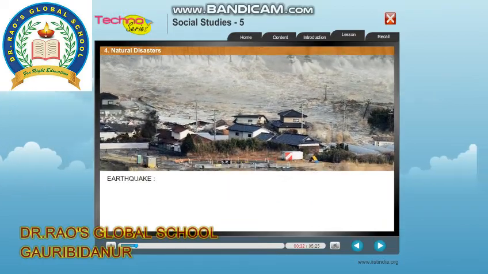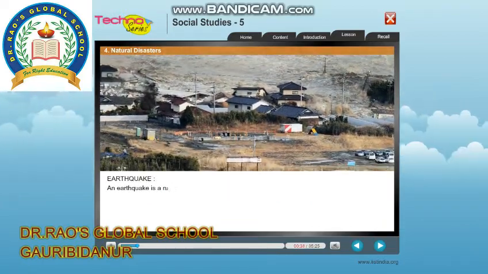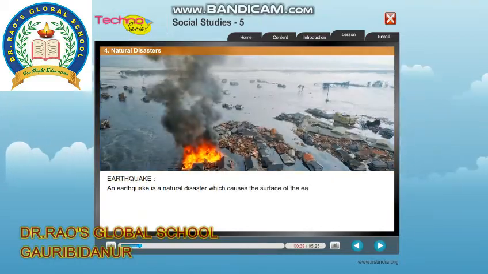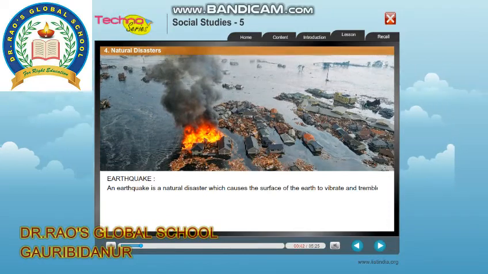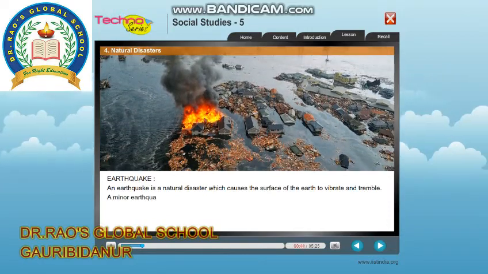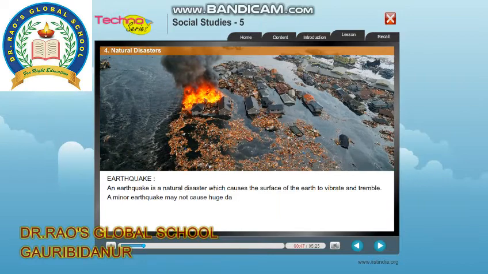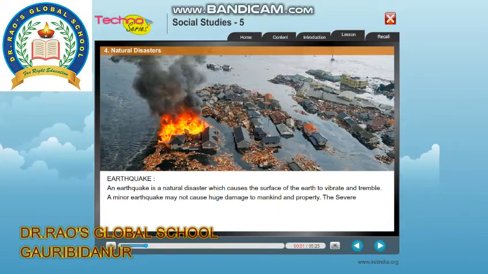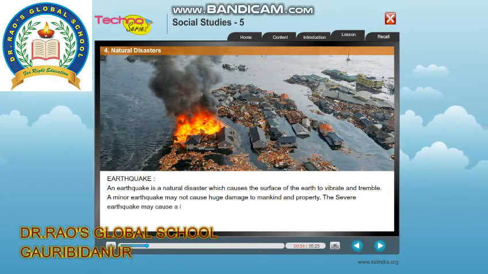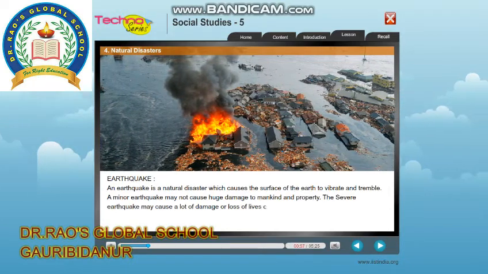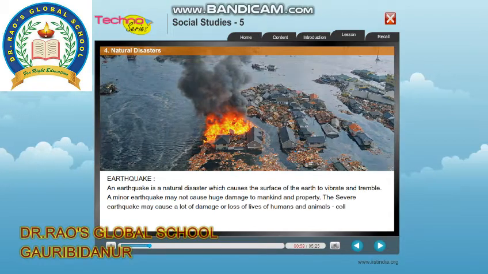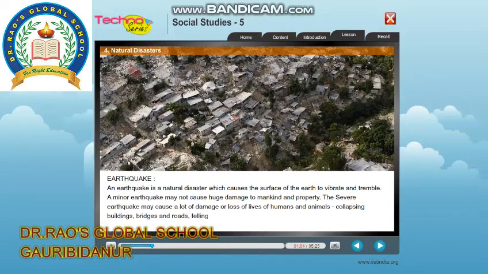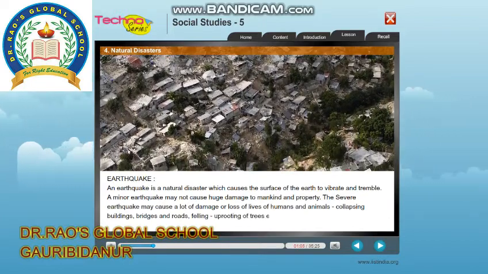Earthquake. An earthquake is a natural disaster which causes the surface of the earth to vibrate and tremble. A minor earthquake may not cause huge damage to mankind and property. A severe earthquake may cause a lot of damage or loss of lives of humans and animals, collapsing buildings, bridges and roads, felling, uprooting of trees, etc.